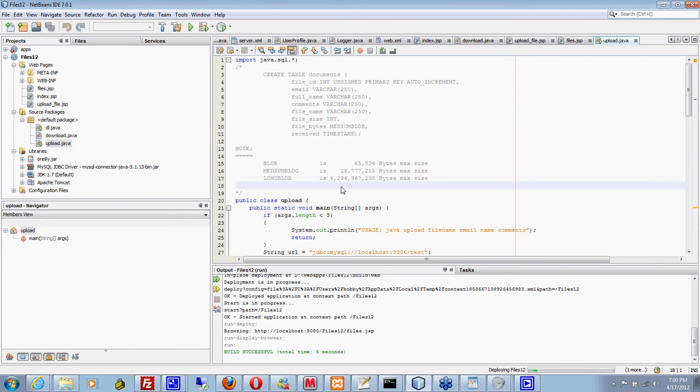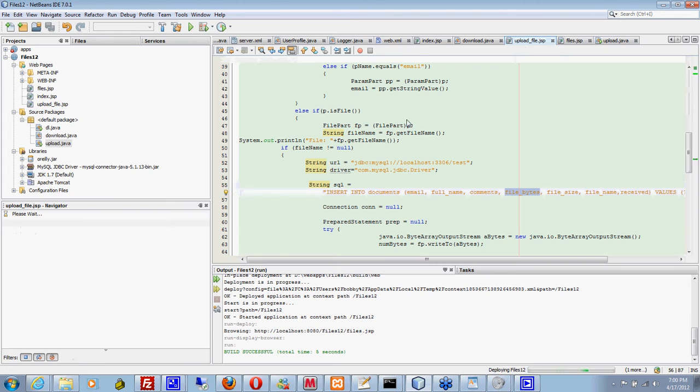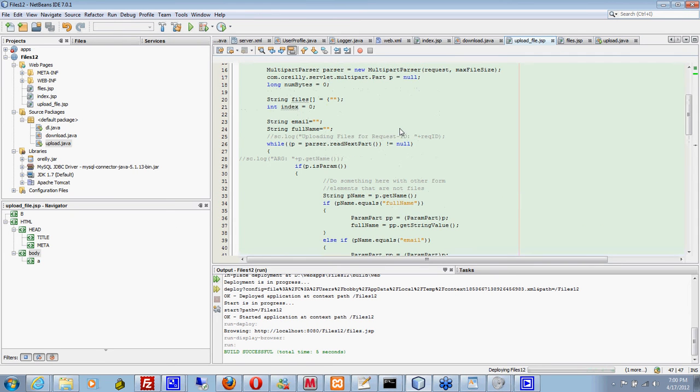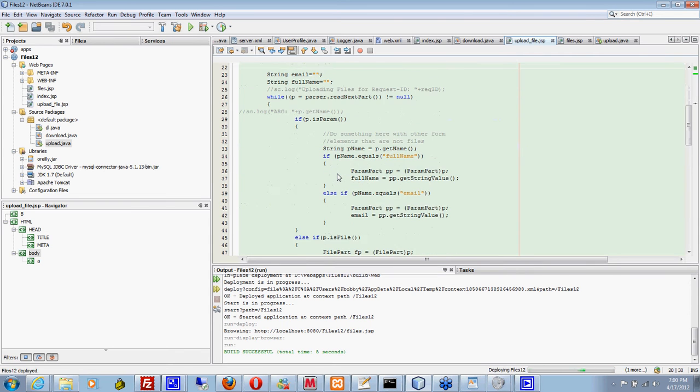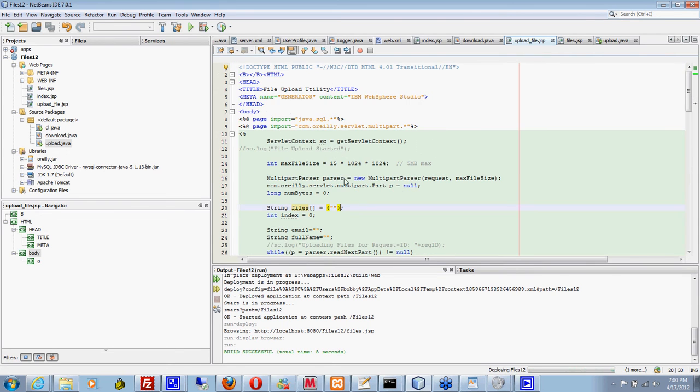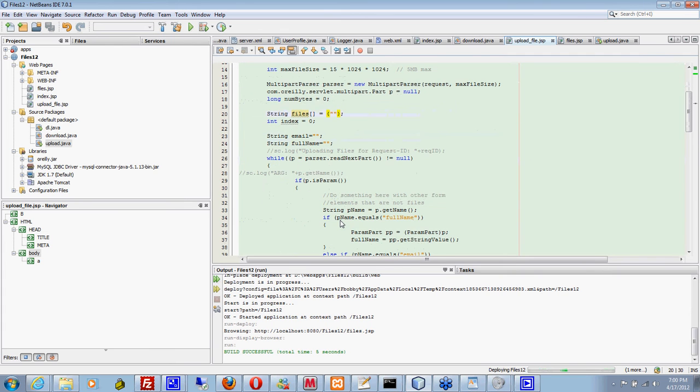If we did this, it would now be 15 megabytes, and that's fine because the medium blob can take up to 16 megabytes and change. So we could be nice and make that 15 megabytes instead. You probably wouldn't want to take more than that. I mean, 15 megabytes, what are they uploading? Video? That's actually enough probably for a small amount of video, I think. So it should be plenty.